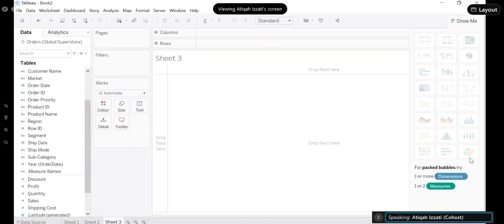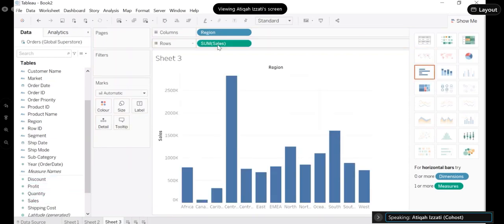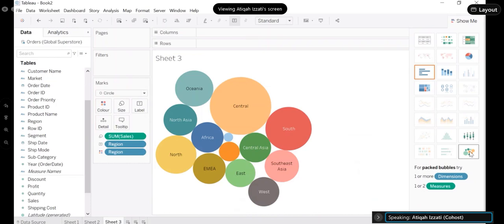Shall we try to do pack bubbles? Okay, we'll try pack bubbles. You can see here it says that we need one or more dimensions and one or more measures. Let's see which region has the most sales. First we take the region out, and then we take sales out. By default it will show us this bar chart, right? But we don't want a bar chart, we want pack bubbles. We can just click here and it will change for us. So from here we can see that the Central region has the most sales.